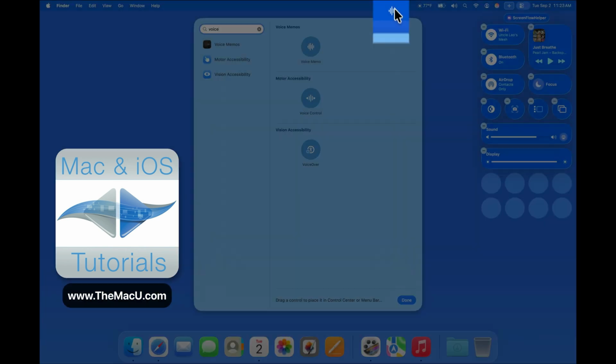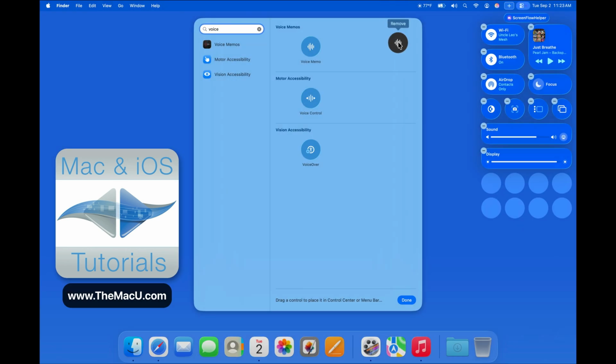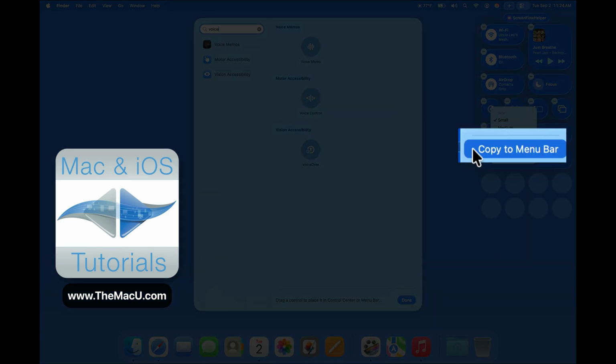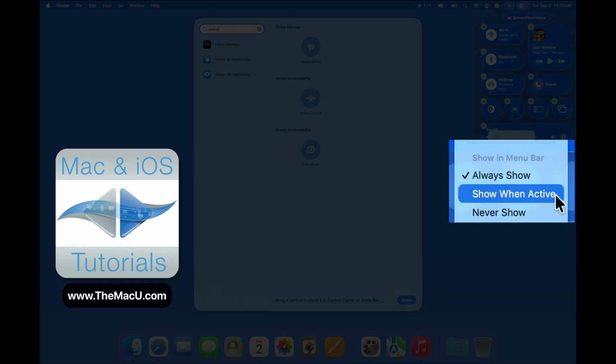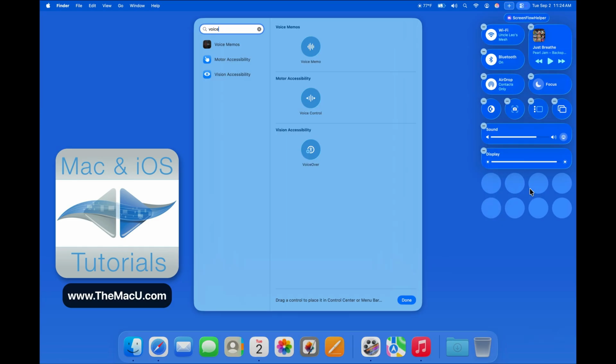Most Control Center items can also be added to the menu bar. And several can be set to only appear in the menu bar when active, such as the sound controls. This means this control will be visible in the menu bar only when sound is playing from an app on the Mac.